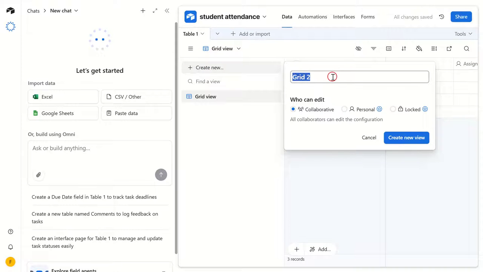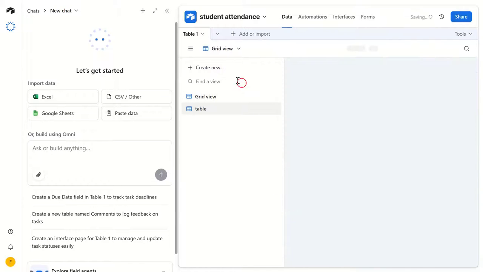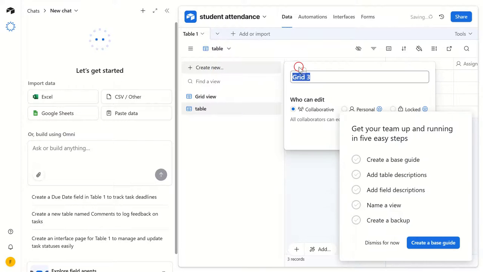Once you've done that, create another table labeled Classes. This is where you'll keep track of the classes and their schedules. Remember, a well-organized system makes tracking attendance easier and more accurate.